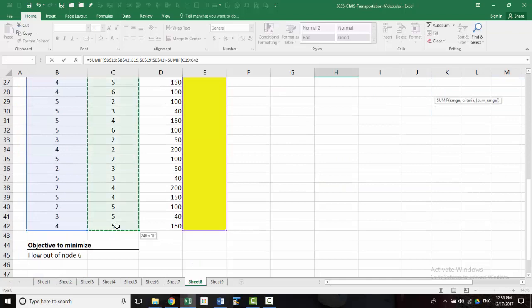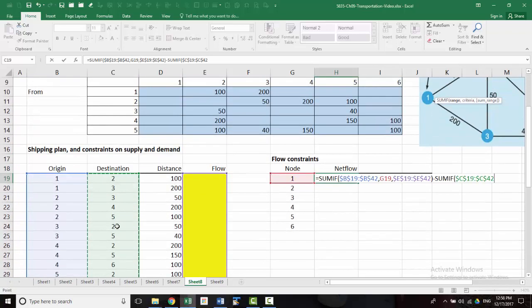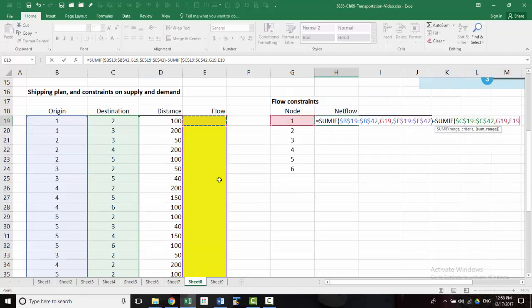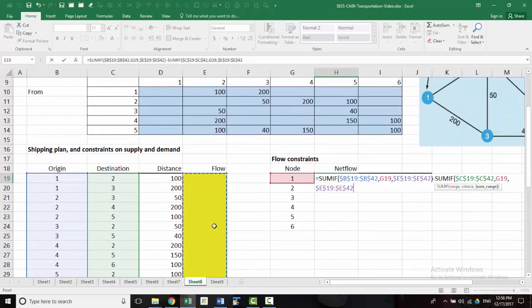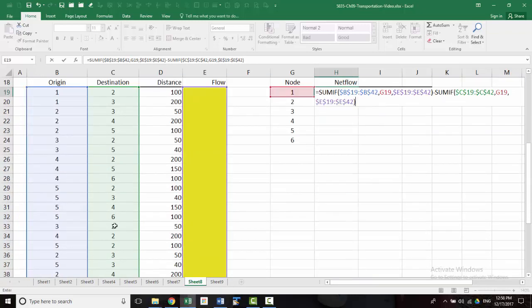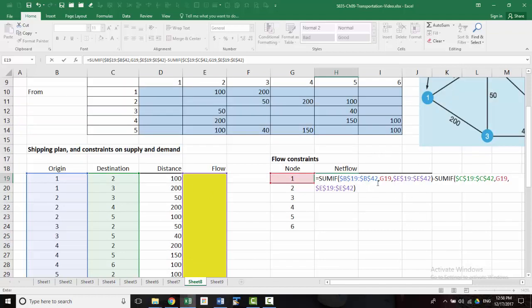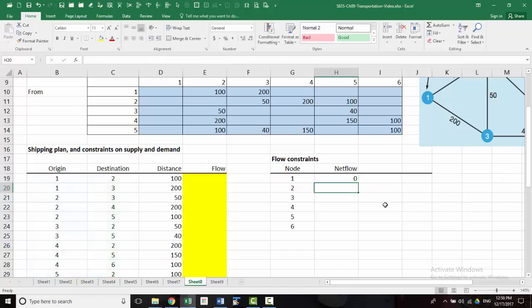If the node is the destination, that is coming in. So press F4 and node 1, and then sum the flows. Here, node 1 cannot be a destination because we already deleted that. But I'm setting it up in this way so I can simply copy the same formula all the way through. So this is what is going out minus what is coming in. So that's your net flow.